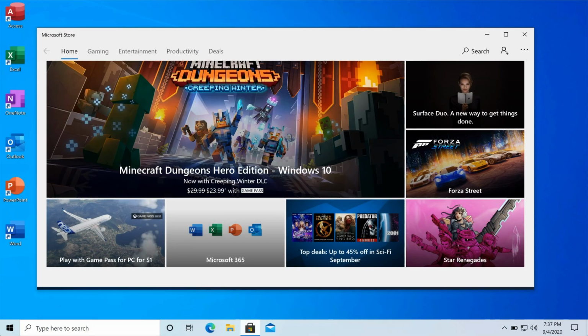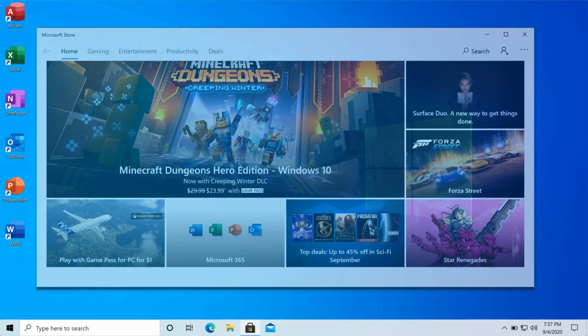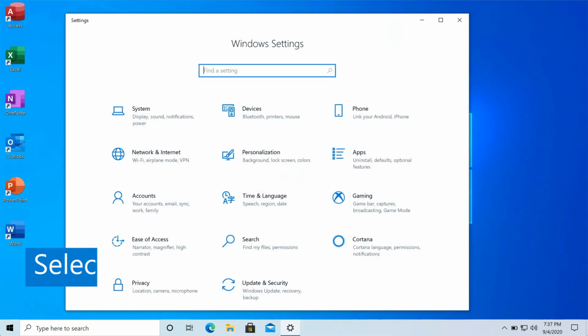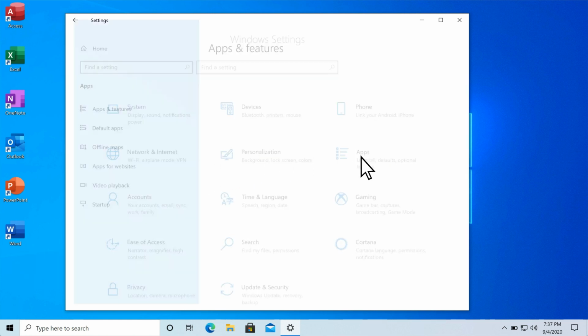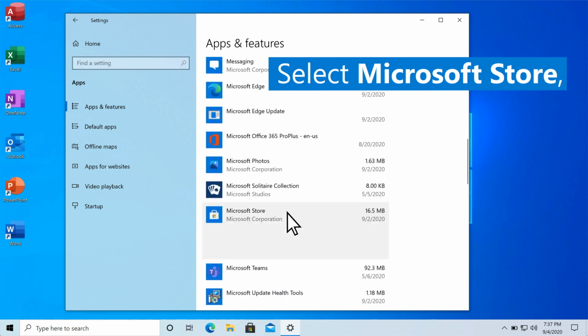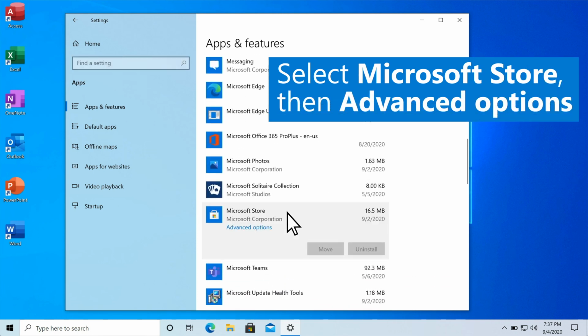If you're having issues opening or finding Microsoft Store, here are some troubleshooting tips. Press the Windows logo key and I to open Settings. Select Apps. Under Apps and Features, select Microsoft Store. Then, select Advanced Options.